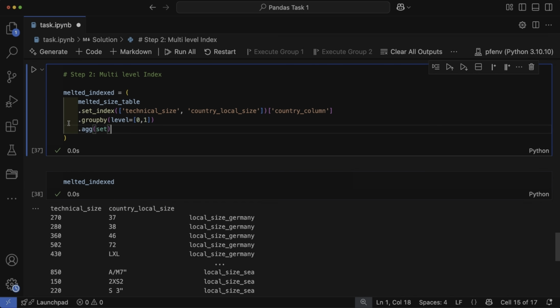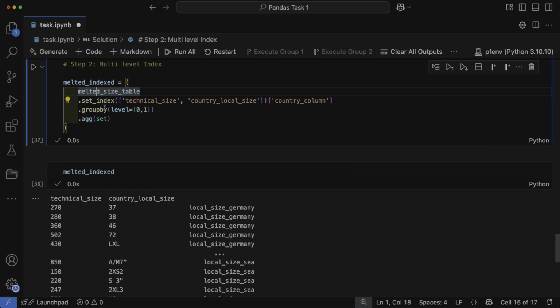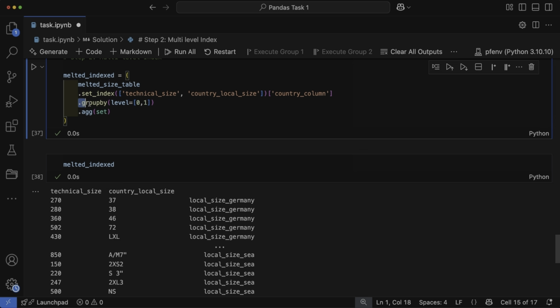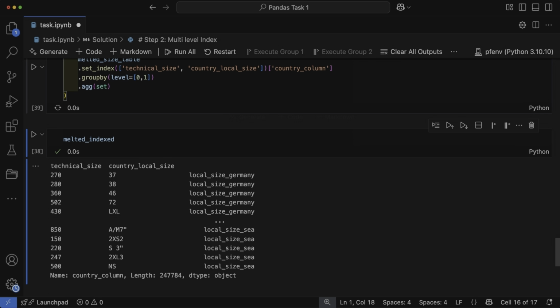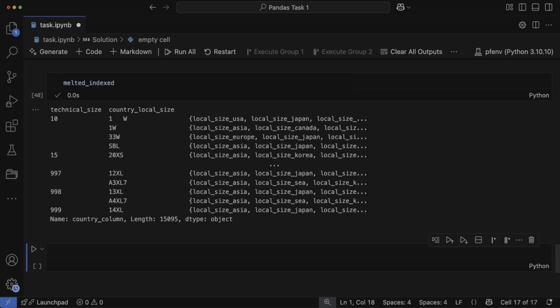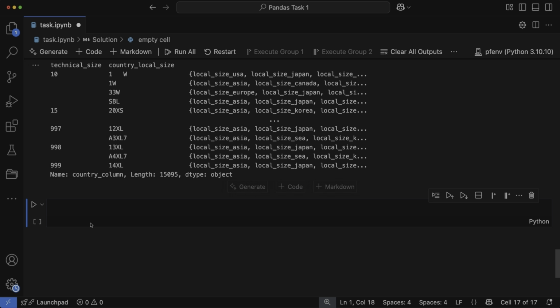I have even seen in production level code people do a reset index, thinking they are making it fast. I don't know why they do. Then group by and then aggregate. So you get this kind of melted index. Now step 3, you have to match it from the base table.